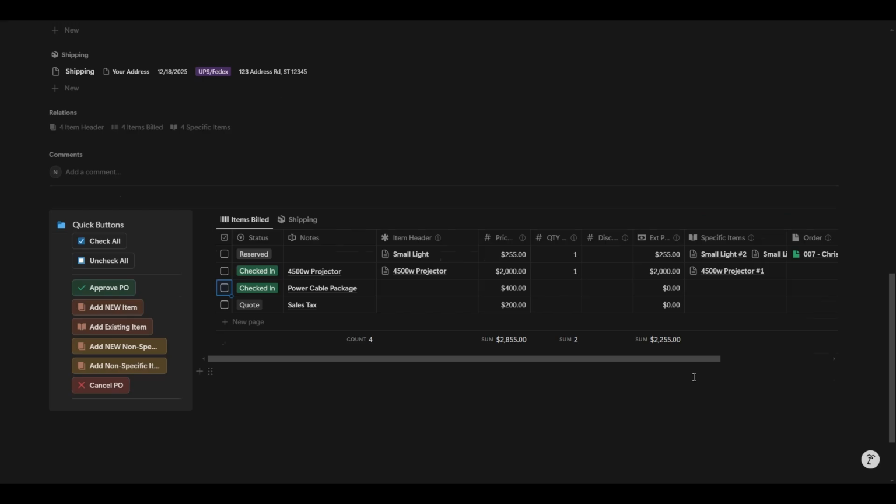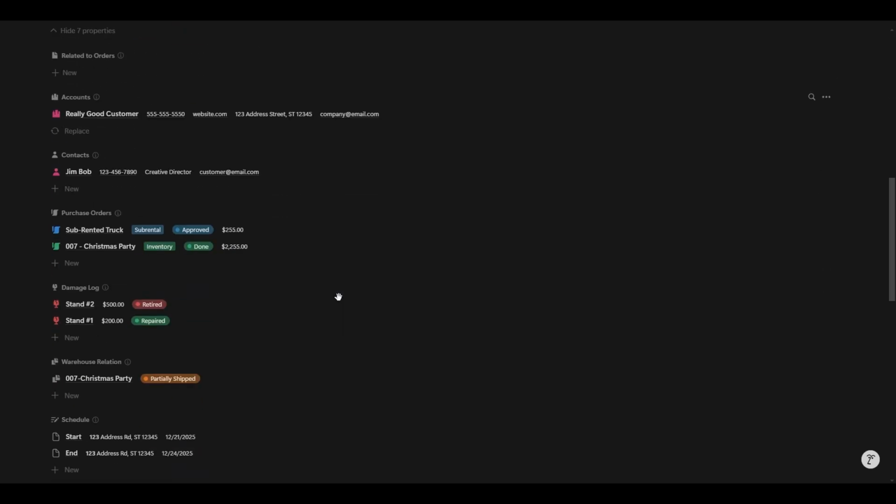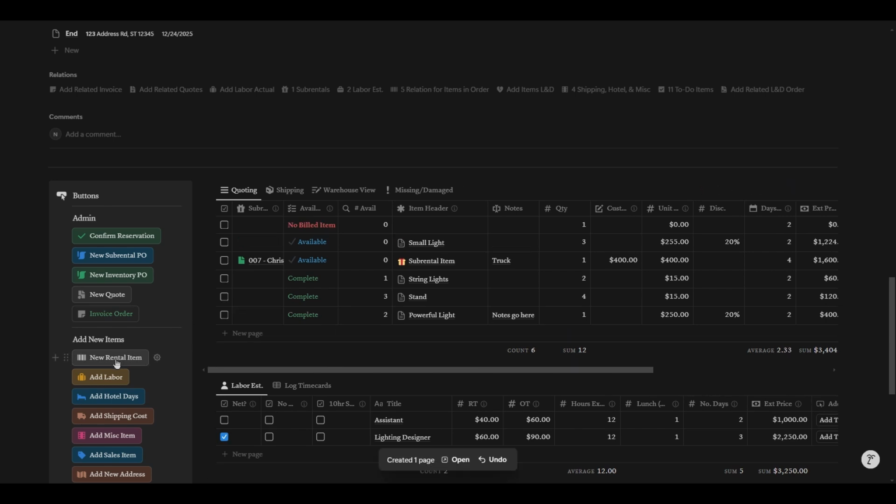Okay, let's go back to the PO and you'll notice the status is now done. This is because when clicking Add Inventory buttons, the status will just become done. Since we're done in this PO, we're going to go back to the order and you'll notice that everything is now available, but with different colors. Sub-rented items, or anything with a purchase order attached to it, will be blue. And when we add the non-specific item of the power cable package, that will be yellow. So blue is sub-rented items, yellow are non-specific, and green is everything else, for your reference.